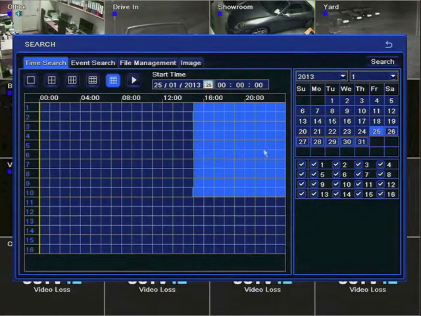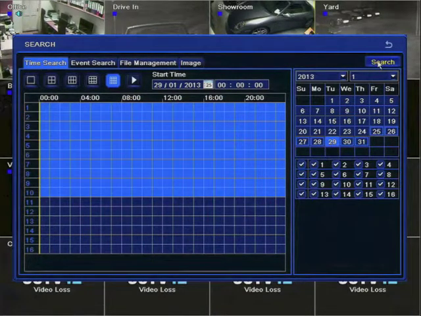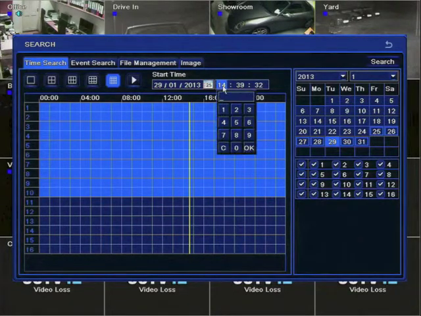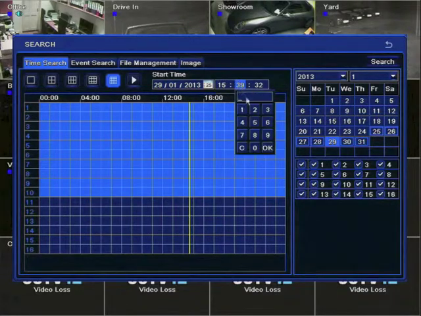So, let's pick a date, in this case the 29th, click it, click Search, and the time bar shows where footage is available. Clicking anywhere in this area will select a specific time. You can also manually enter a time. In this case, we're going to choose 3:30 in the afternoon.